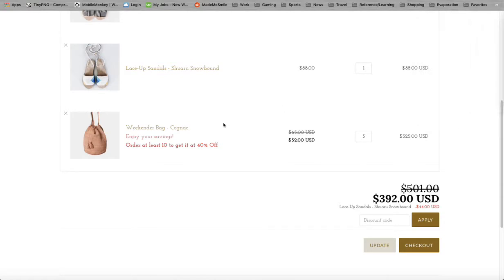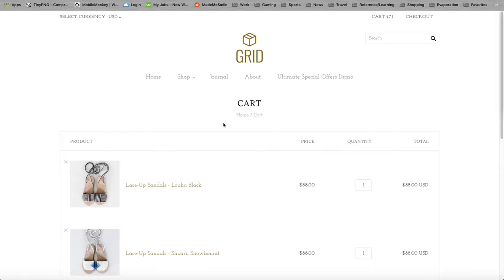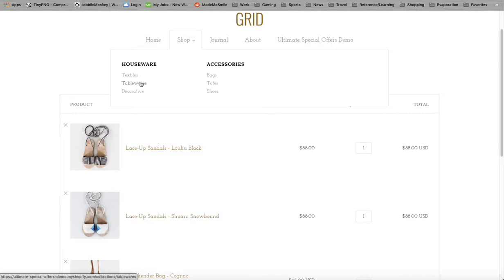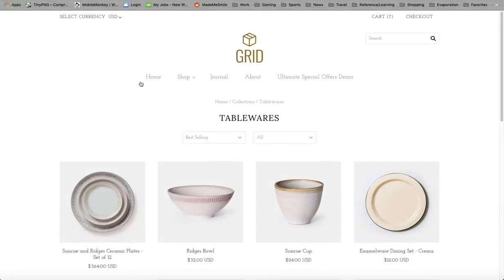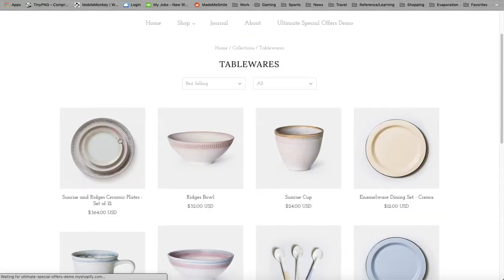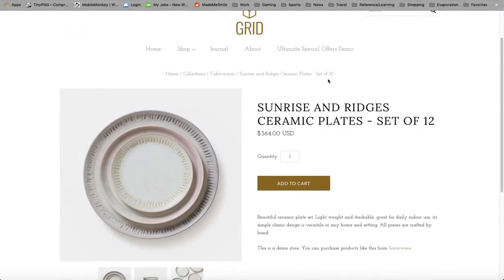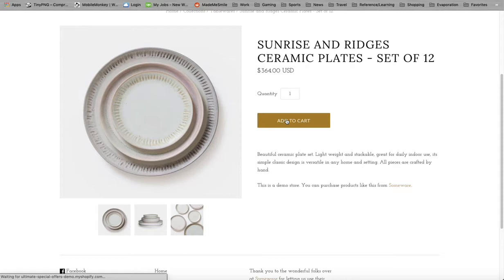And it gets worse. It just gets worse, okay? So now watch. I'm gonna go here to tableware, okay? And I'm gonna add this plate. Oh wow, get 10% off when you buy a handmade ceramic mug, bowl, and dish set together. So I gotta buy a mug, bowl, and dish set together. Okay, so let's hit this. Let's add this.